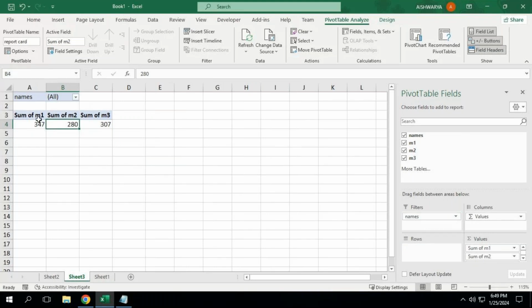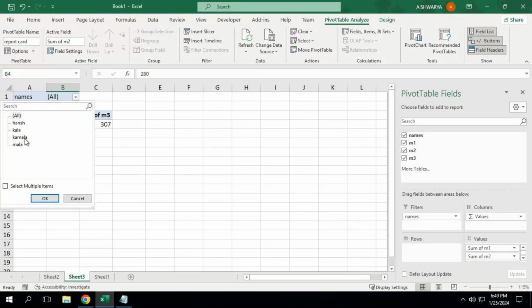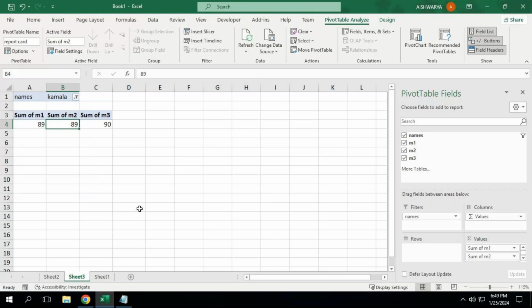So now it will be applied to the particular data. Now what you have to do is, in this names, click on this corner, then click on this Kamala and then click on OK. So now it will be selected here. Now how much is Kamala's marks? 89, 89 and 90. So like that, the particular names you can just filter.